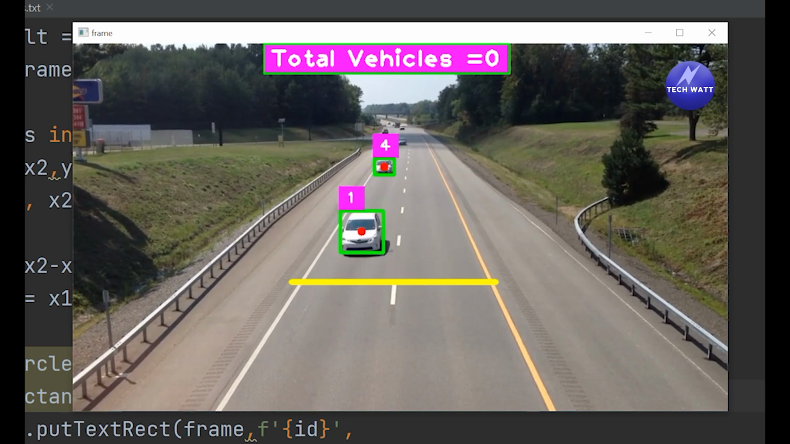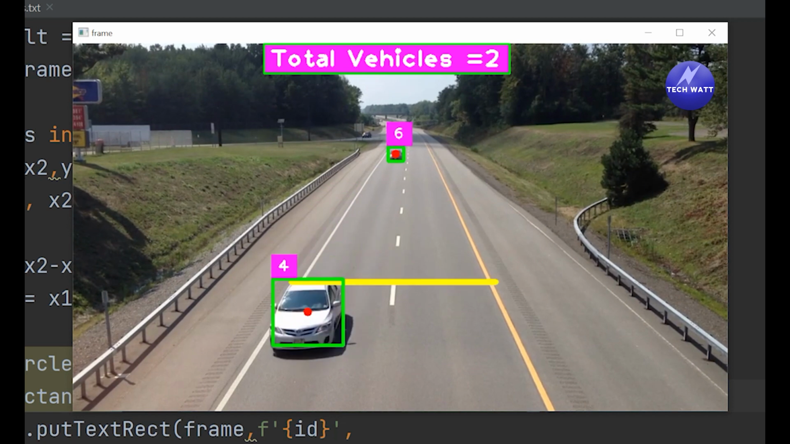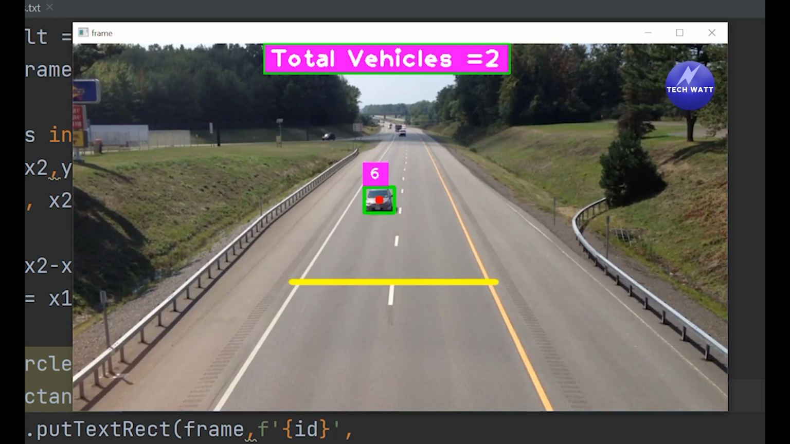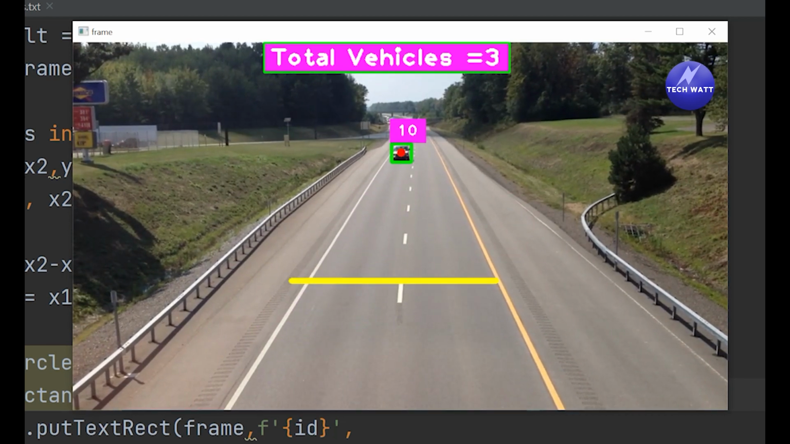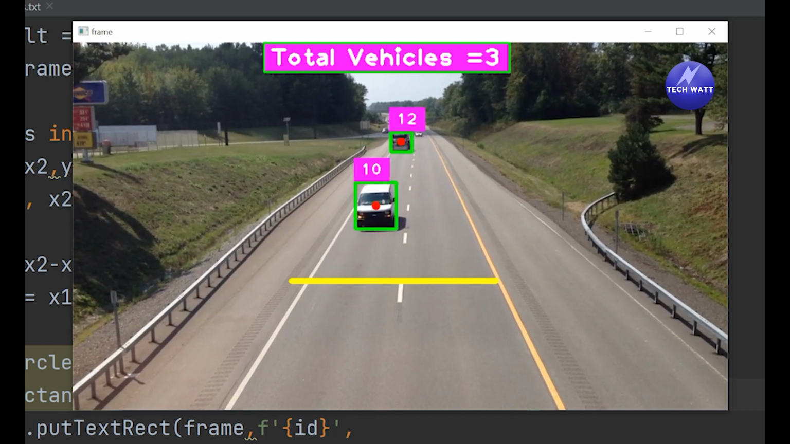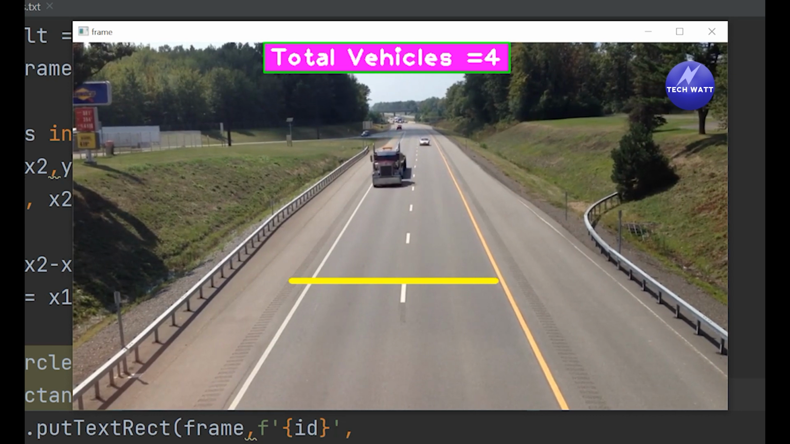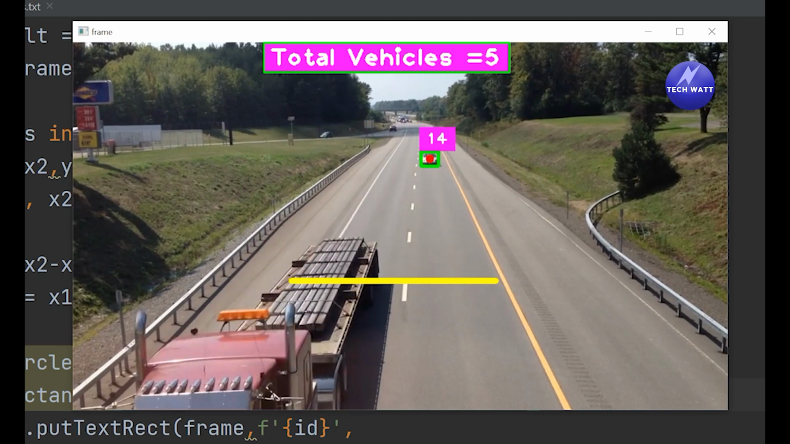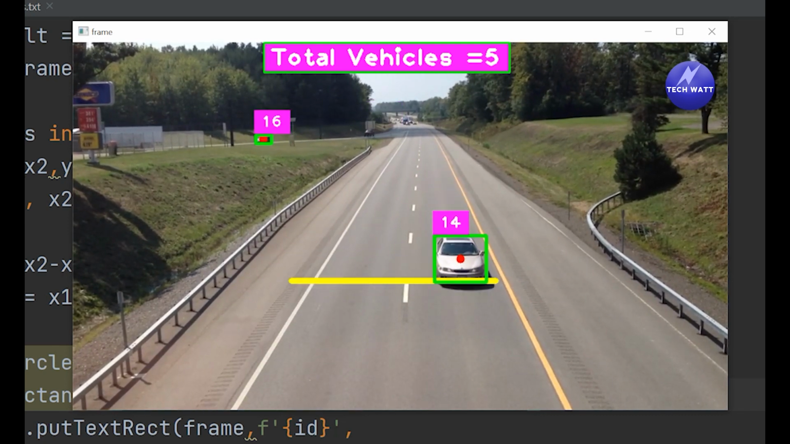Hello everyone and welcome to the free vehicle detection and counting course. Vehicle detection and counting is a fundamental task in computer vision and plays a crucial role in various applications such as traffic analysis, surveillance and intelligent transportation systems. In this course, you will learn about the fundamental techniques and algorithms used for detecting and counting vehicles from video footage. We'll cover topics such as object detection and tracking.